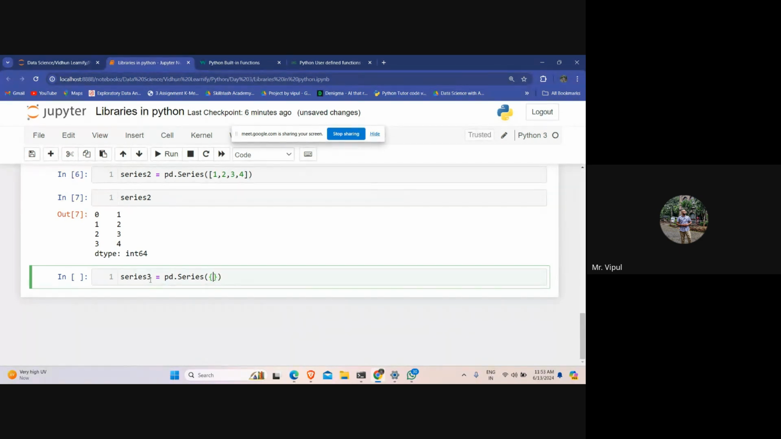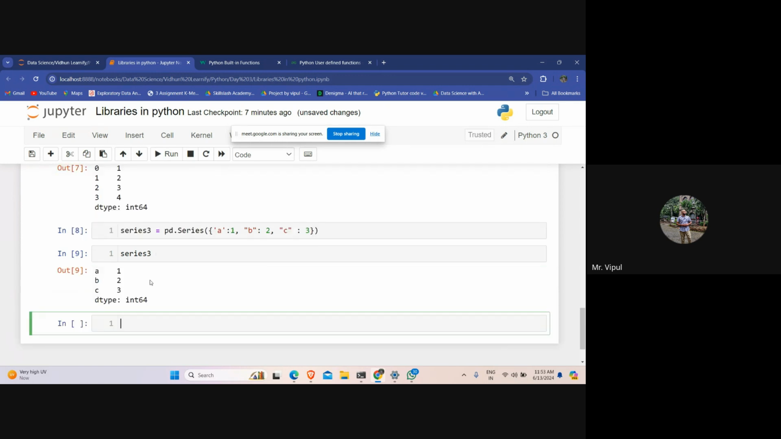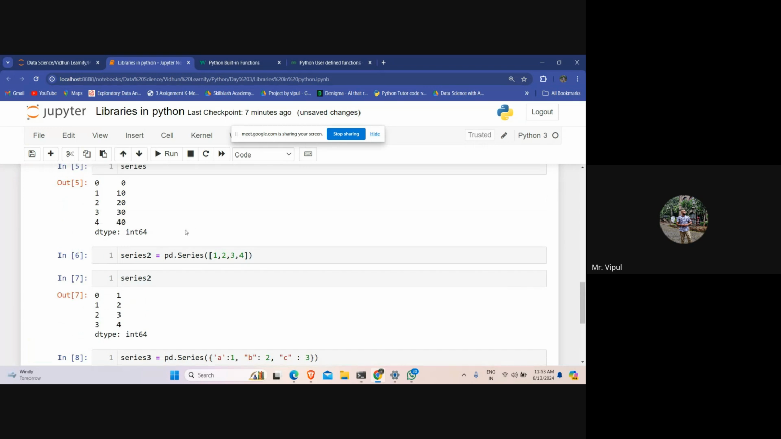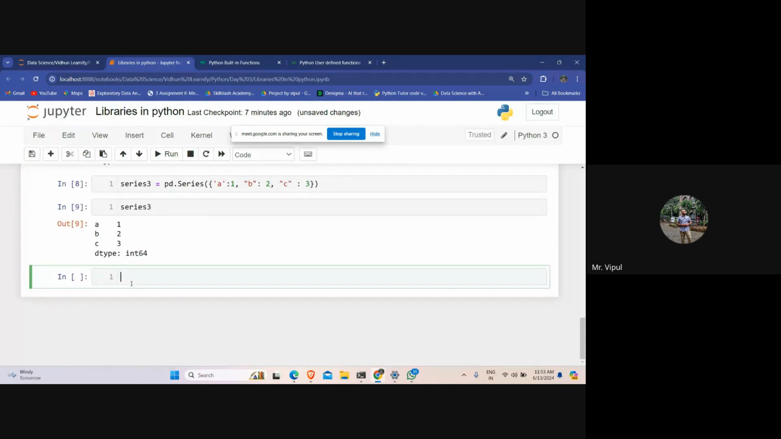So similarly, suppose you want to create a series in that you are interested to use the dictionary over there. तो आप डिक्शनरी का भी सीरीज बना सकते हो वैसे. So just try this and just let me know if it is done or not. We'll go to the next part in series. Just create any series. I just want you guys to try this so that we can go to the next part.